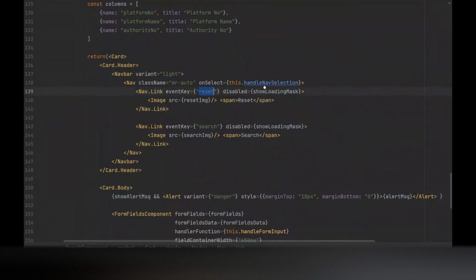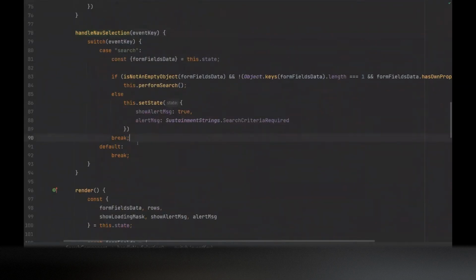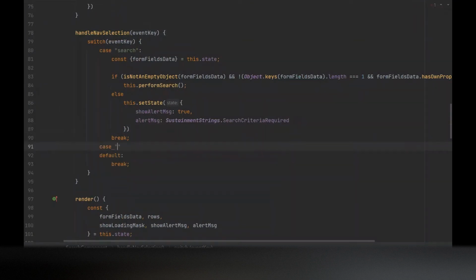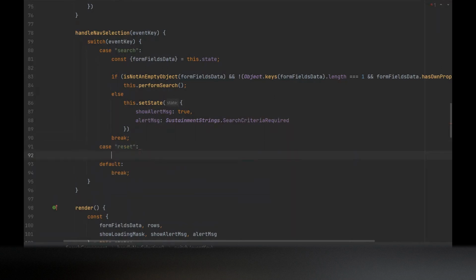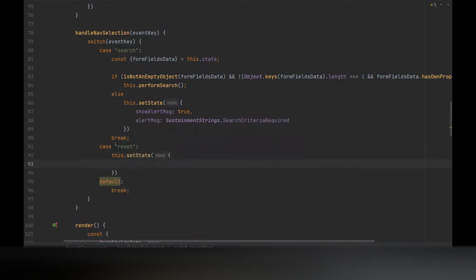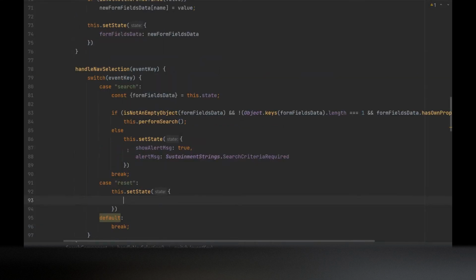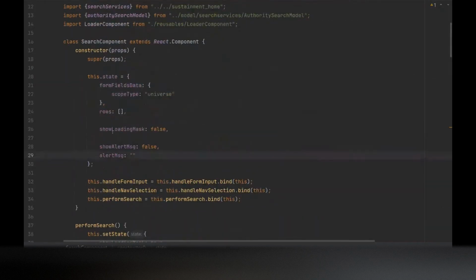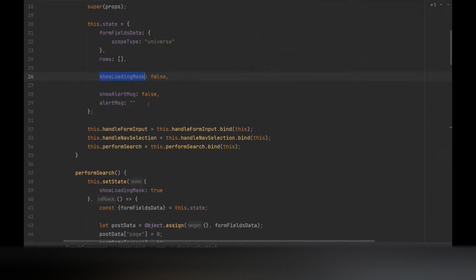So we'll just go to the handler and add a new case. Case reset. So we want to this.setState. And what we want to do is just reset to how things were in the initial state. So the way to do that is just to go back to the initial state, and you can just copy most of these over. This may not be applicable, but we can remove that once we paste it in.